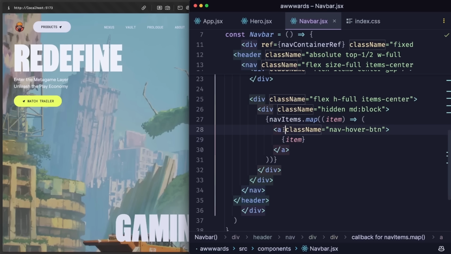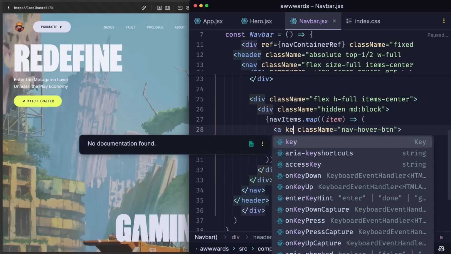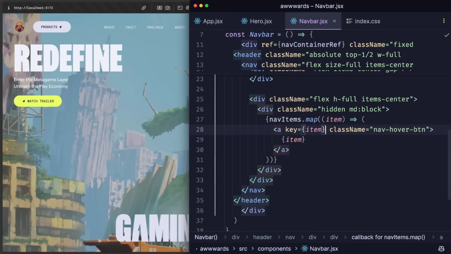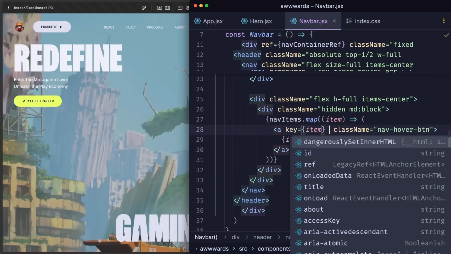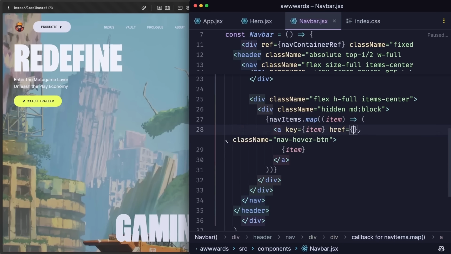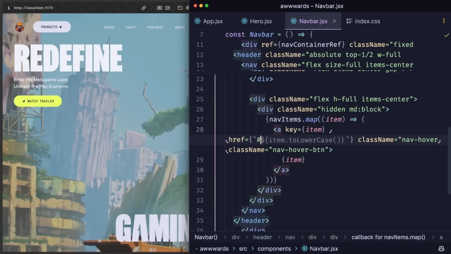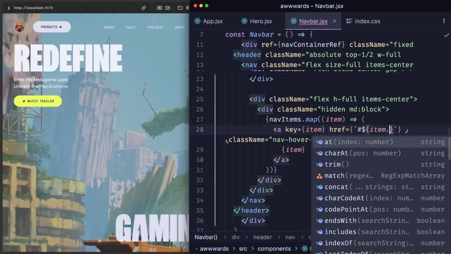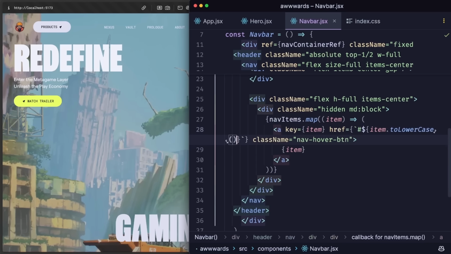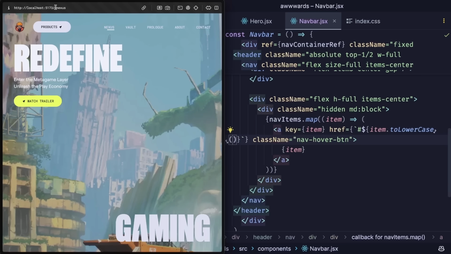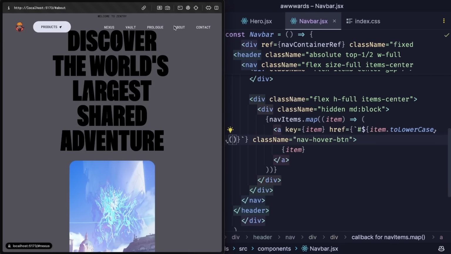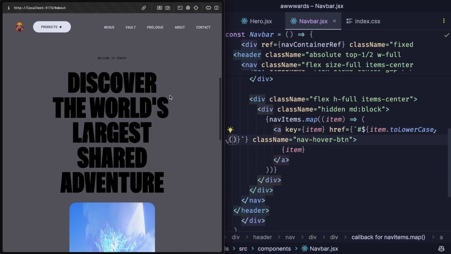With that in mind, we also need to give each anchor tag a key. In this case, it'll be equal to item because each item is different. And finally, an href too. Href will point to hash item.toLowerCase, like this. So if you click Nexus, it'll point to Nexus, Volt, Prolog, and so on. You can see About already works. It points us to the About section.